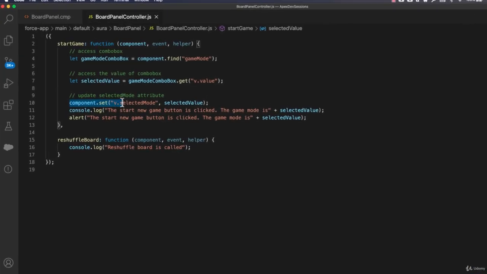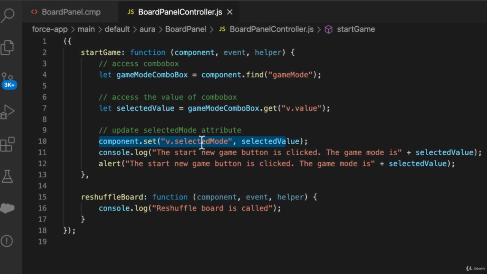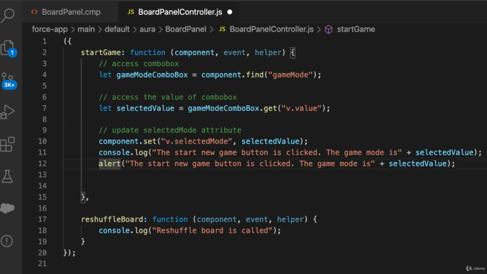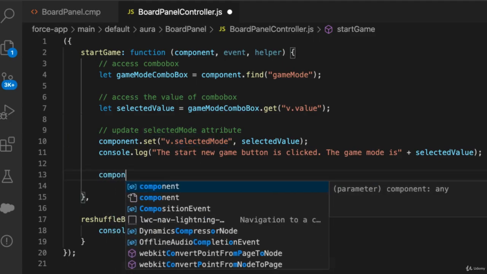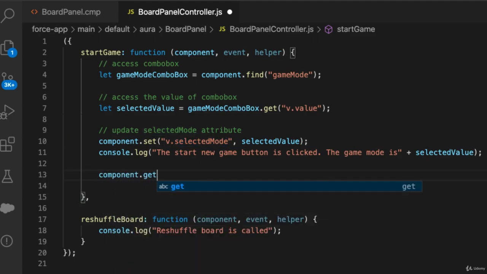I've shown you guys how to set a value inside an attribute, but how we can get the value of an attribute? For that, we simply need to use the get method instead of the set method. So I'll give you a simple example. Let me remove this alert window. We do not need it. So here I'm going to print the value of the selected mode attribute. So it will be like component dot get and then v dot the attribute name, which is selected mode.